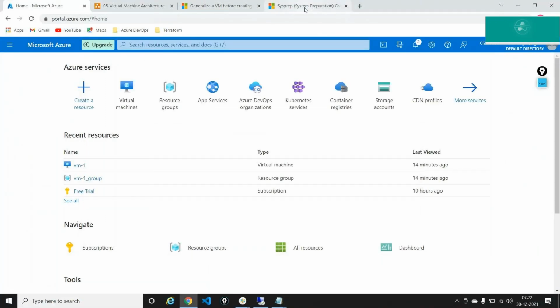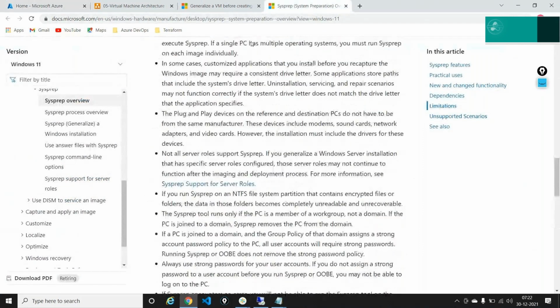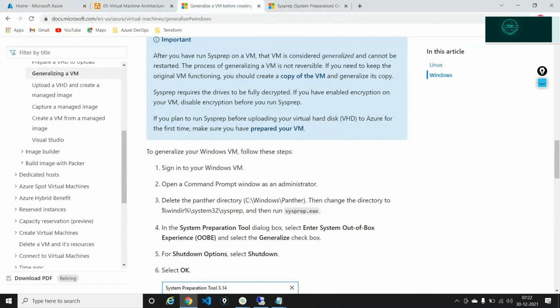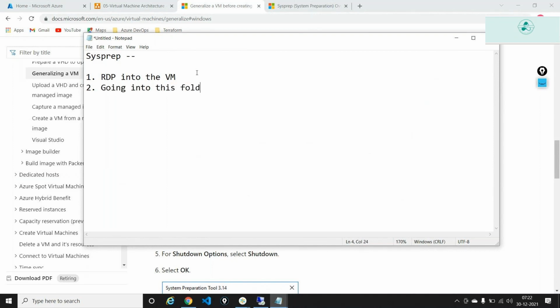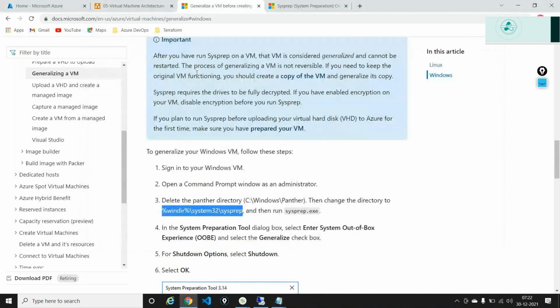like this. If I look into the generalized VM documentation, it says this is the folder that you want to visit. So I'll just copy this particular path into this notepad section, and I'll say the second step. The first step was RDP into the virtual machine. The second step is going into this folder. And I'm just using the documentation link. I'm not doing anything else.